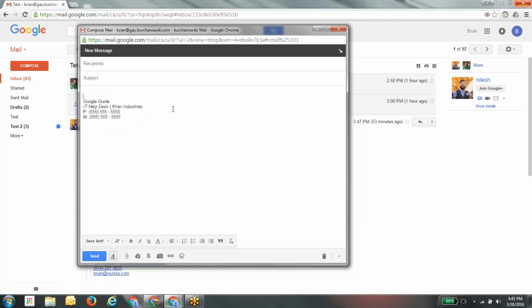When you are composing an email, the spell check will happen automatically, so you'll see misspelled words underlined in red. There's also a spell check option under the More Options menu in the bottom right-hand corner, so you can check spelling. That'll highlight any misspelled words in yellow.